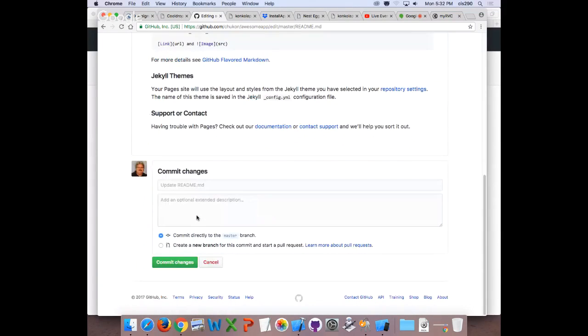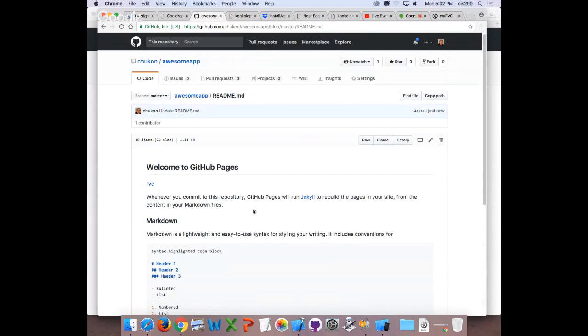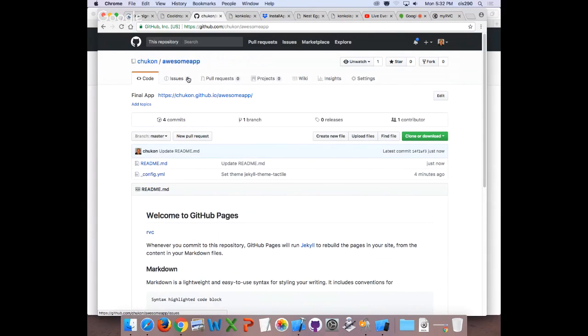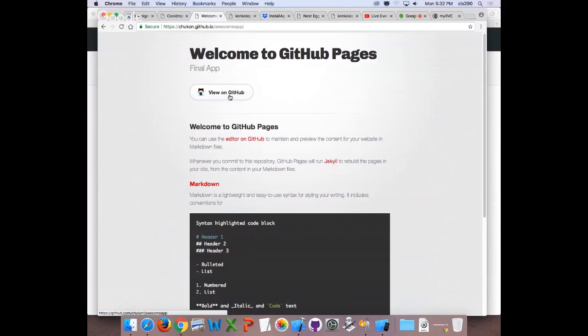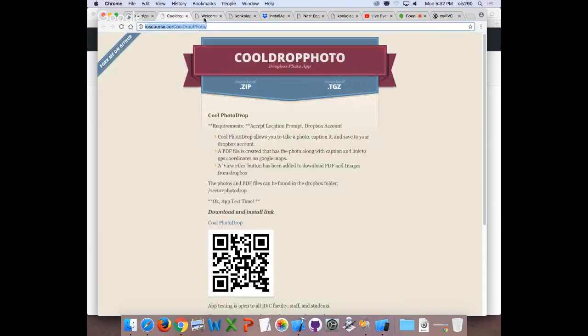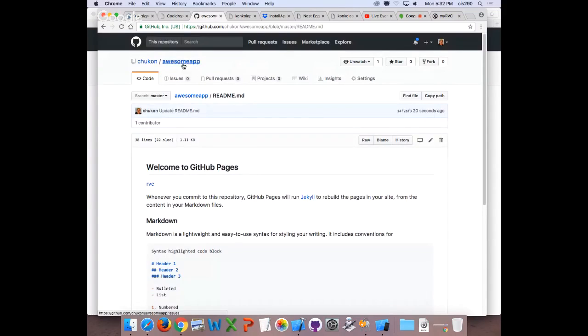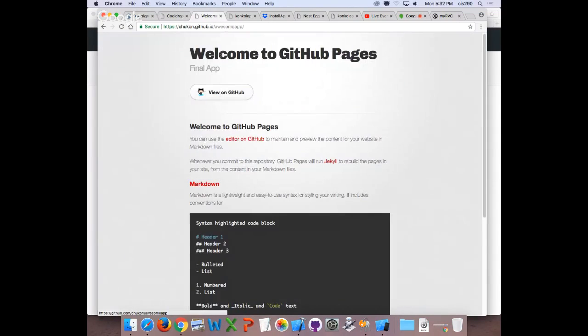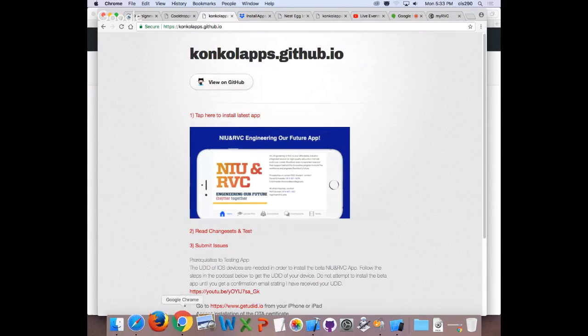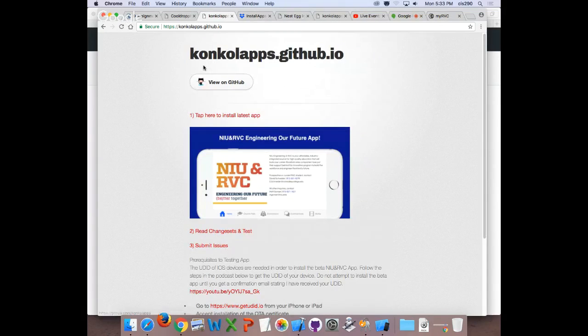If I go down here and hit commit changes, go back to the root of my repo and click on that link, it might take a few moments to show up, usually does. I've had it take a couple of minutes to show up. I know it's there though because of that right there. Sometimes it just takes refreshing a few times, and sometimes I even have to exit out of the browser and reopen it, but it will eventually update.